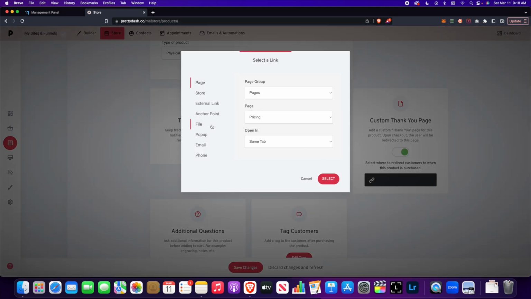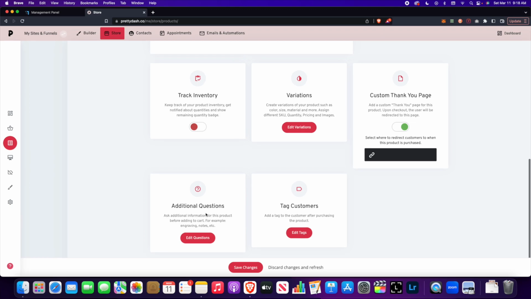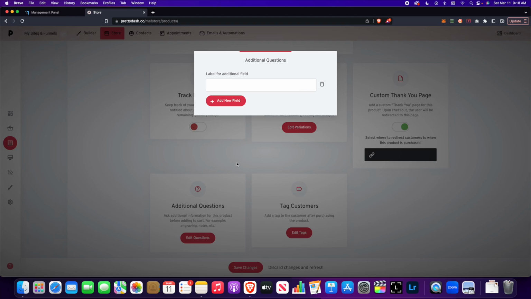You could also add files. So if someone purchased this, the thank you page would bring them to a file download. You could have it go to an external link, maybe your Instagram or something. So you can get pretty targeted here if you want. You can have additional questions here. So if you had engraving, or if you had a t-shirt that was custom, you could have them put their name in here, and you could choose different things here. So if they had a name for a shirt, you could create that.